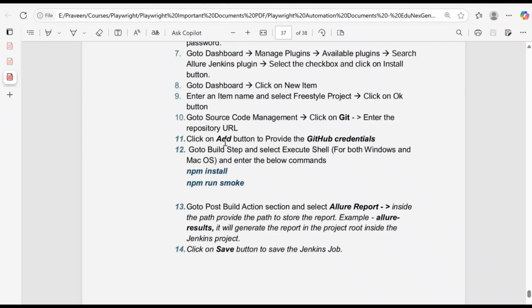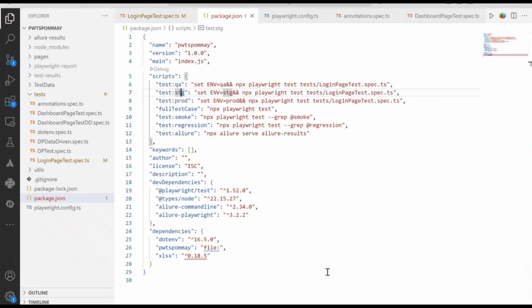Okay. The second option that we have to give is whichever tests you want to run. So from our project, if you go over here, we have a full test case, which is saying npx playwright test. If you want to run tests related to smoke, or regression, you can provide the regression command and so on. So let's say we have test : smoke suit over here, right?